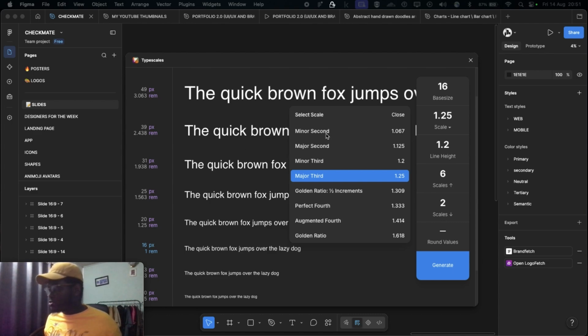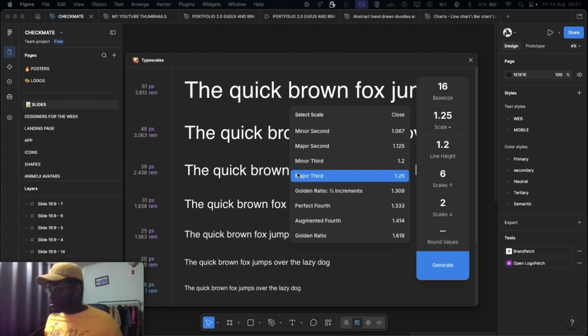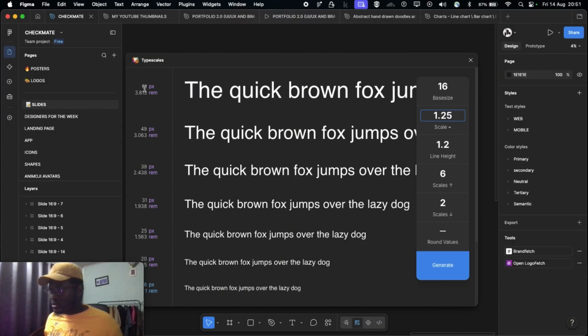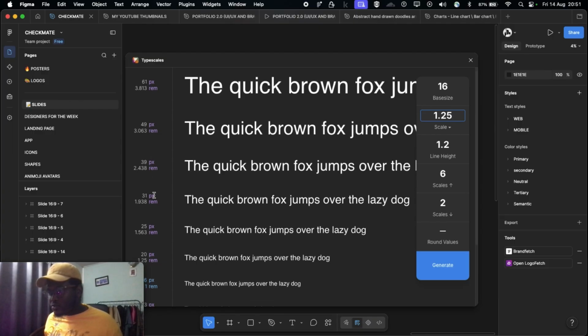So for example, let's go to major third, right? You can see the first one here is 61 pixels. You can see 49. If you reduce it to maybe minor third, okay, let me change it back first so that you can all see this. This is 61, 49. This is a difference of 10. This is a difference of 8.